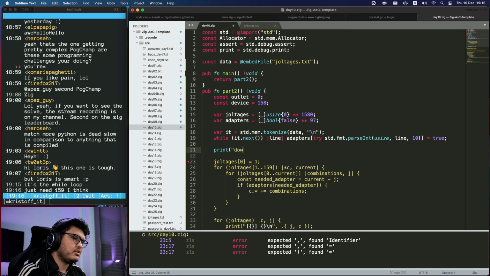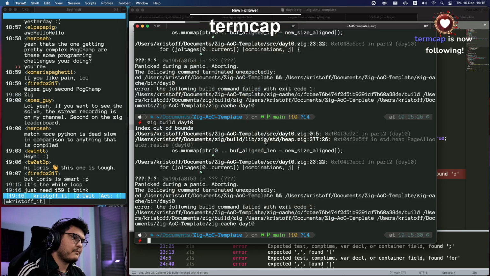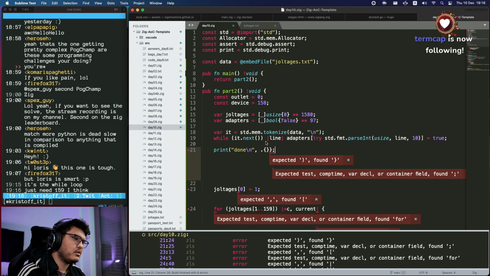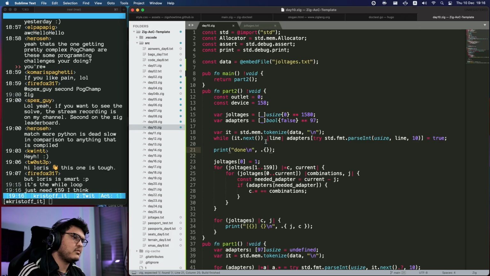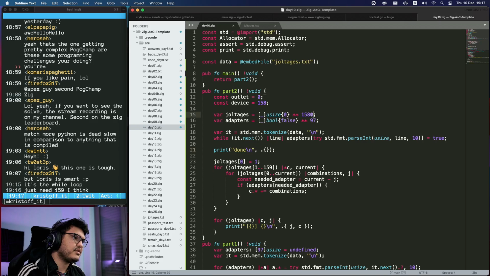Print done. I wish I had stack traces. Term cap, hello. I wish I had stack traces. So yeah, we're still panicking in here. So this hack wasn't okay. Because I'm dumb, it's adapters that need to be pumped up. So joltages is fine, but it's adapters that need to be much bigger.